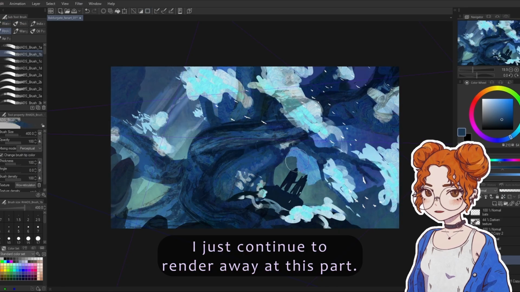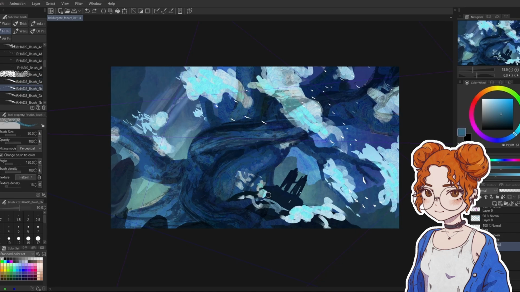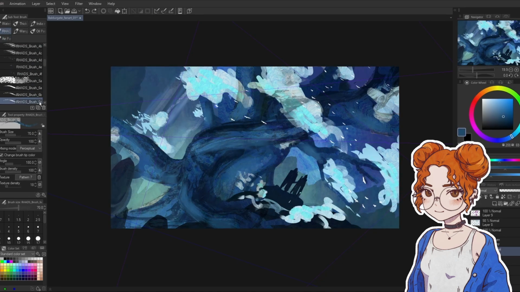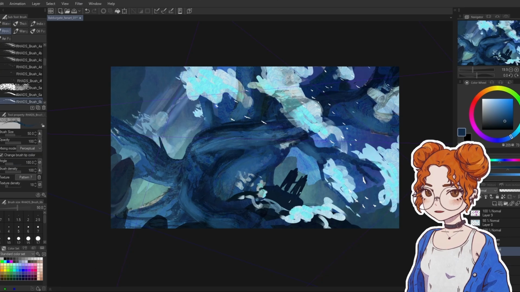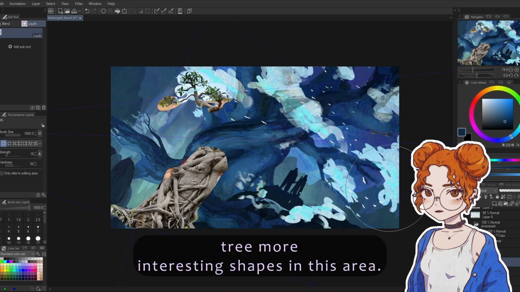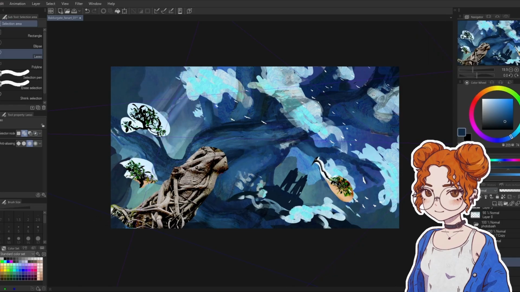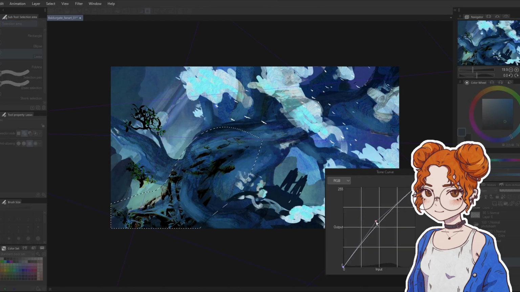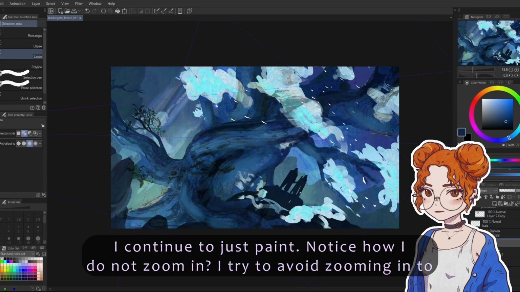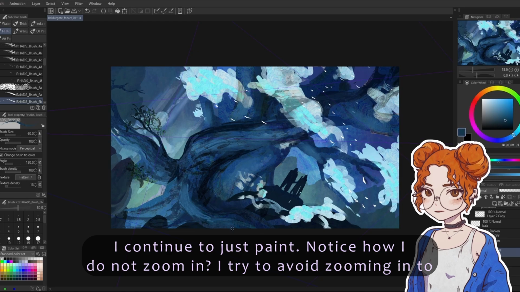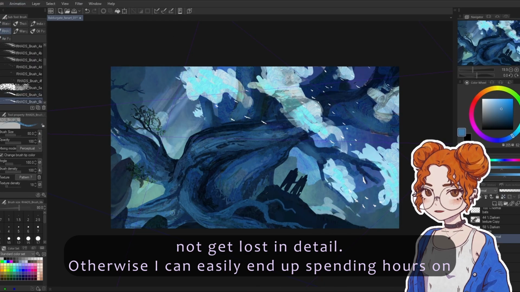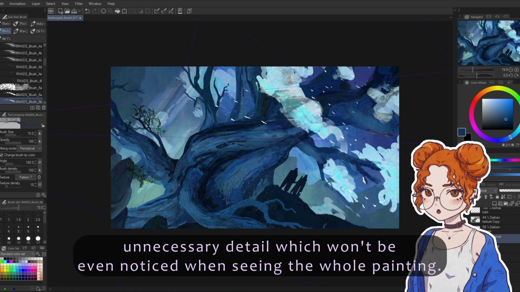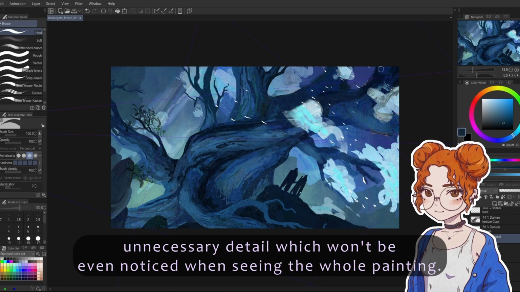I just continued to render away at this part. Here you can see me painting over the texture I photobashed, but soon I added another photo to give the tree more interesting shapes in this area. I continue to just paint. Notice how I do not zoom in? I try to avoid zooming in, to not get lost in detail. Otherwise, I can easily end up spending hours on unnecessary detail, which won't be even noticed when seeing the whole painting.